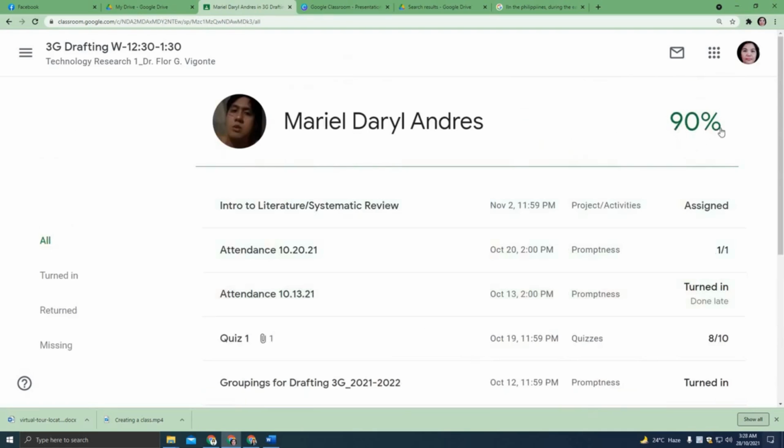So, 90%. Take note na sa Google Classroom, walang transmutation of grade. Medyo mataas talaga yung standard niya. But, for example, you want to make a computation of grade, then you simply download it in spreadsheet form. And you do the transmutation manually.